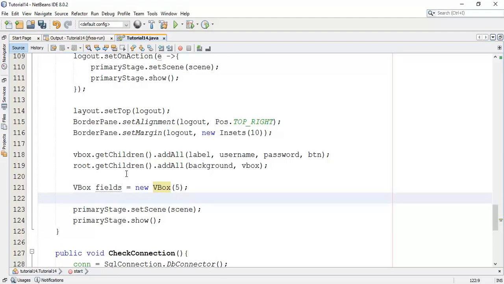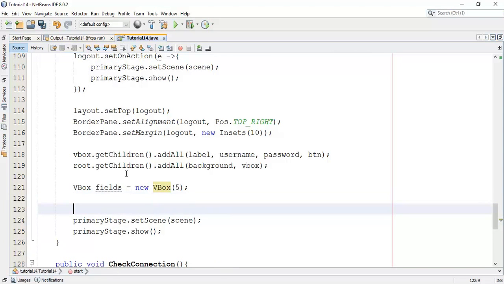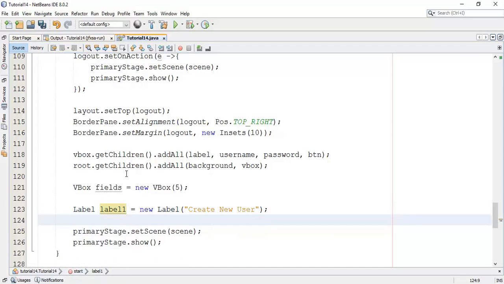Next I'm going to create one label field. So label, say label1 equals to new Label and say it as Create New User; semicolon.